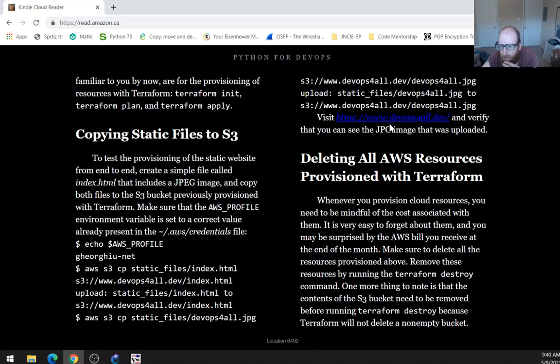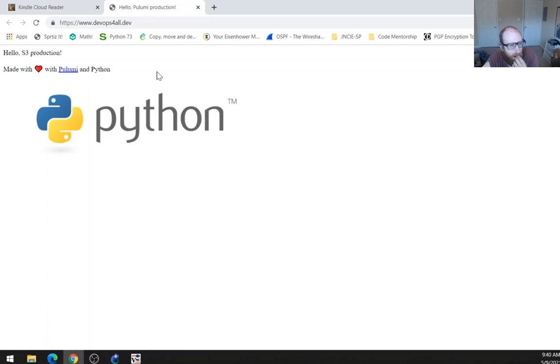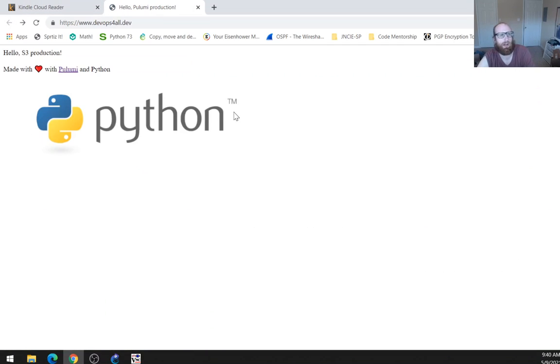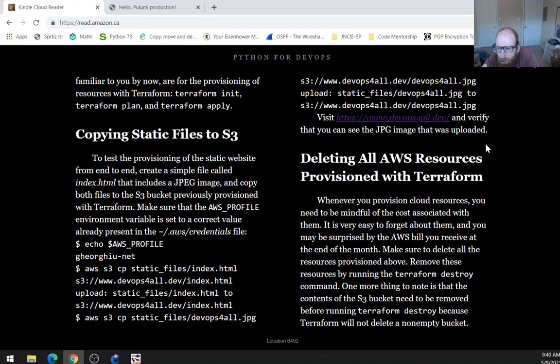Visit https://www.devopsforall.dev and verify that you see the JPEG image that was uploaded. So I would be able to, if I got this to work, upload a JPEG image to this site, but unfortunately I wasn't able to get this to work. That's okay again, I hate to move on, but let's do it.